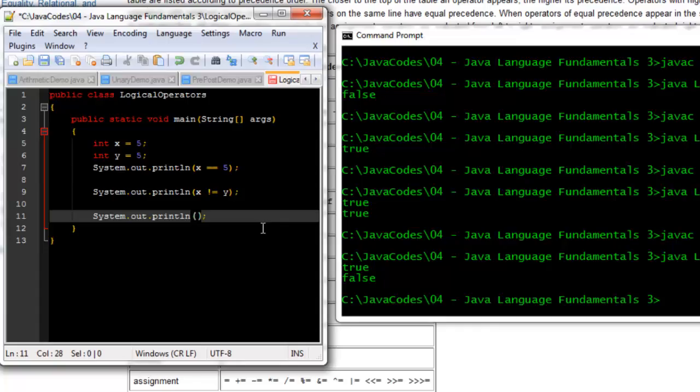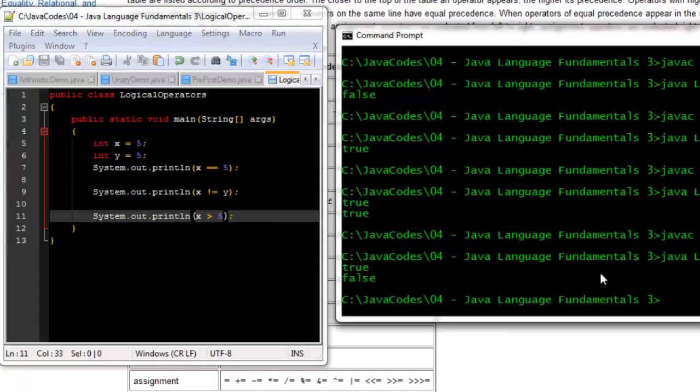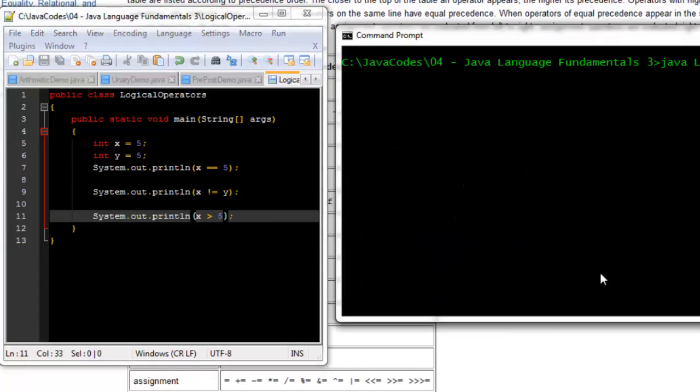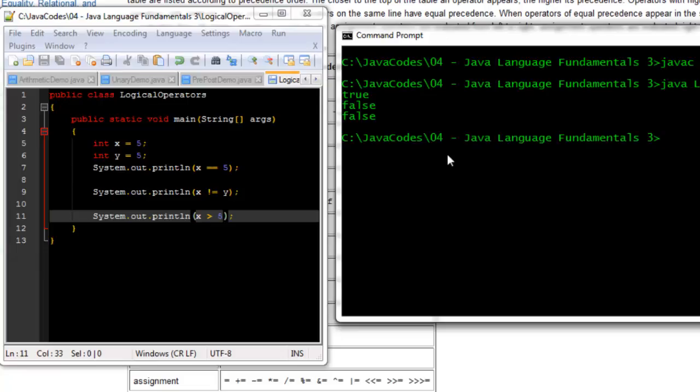Here we go. We can determine if x is greater than 5. So let's recompile and run it. You can see the third print line statement says false. X is not greater than 5 because x is actually equal to 5.